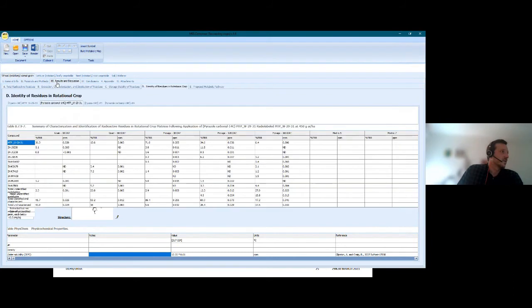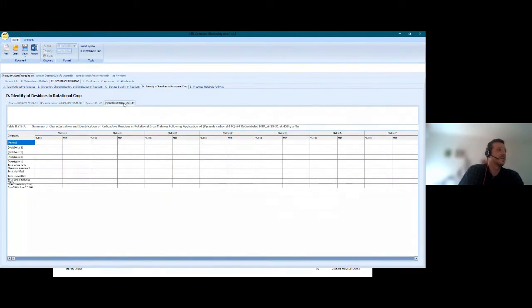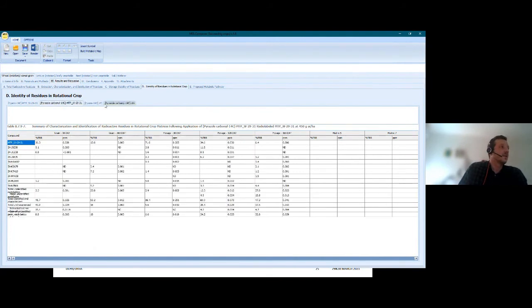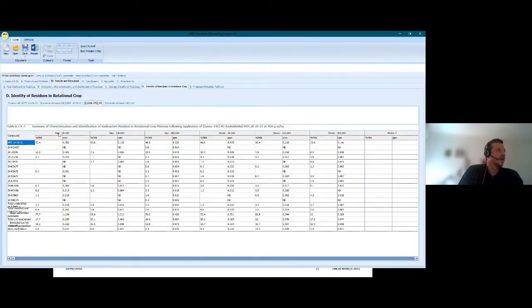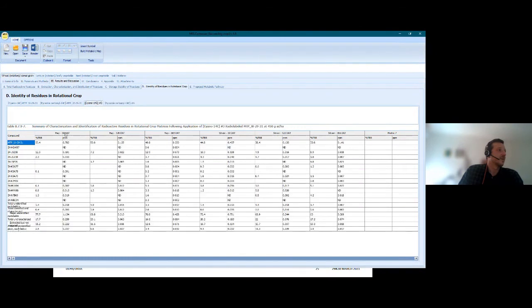When I go back to my result discussion part, I can see this pyrazole carbonyl second tab has been created, and I have to inform my results here. Since it's results for the second part of the sample of wheat, so hay and straw, I will have to rename the column by copying the same fields that are informed here.